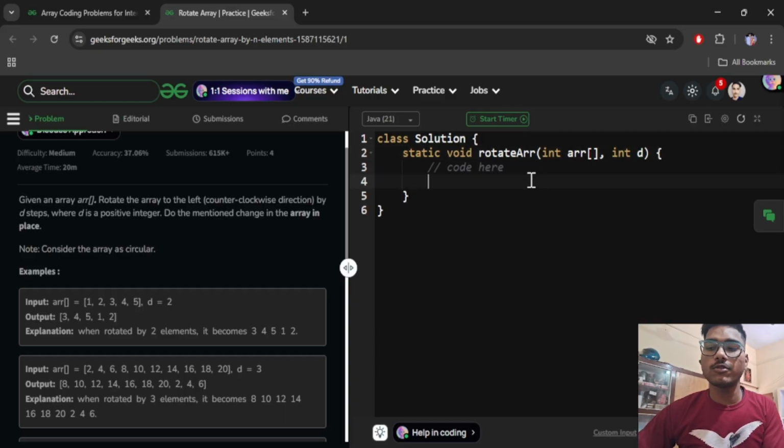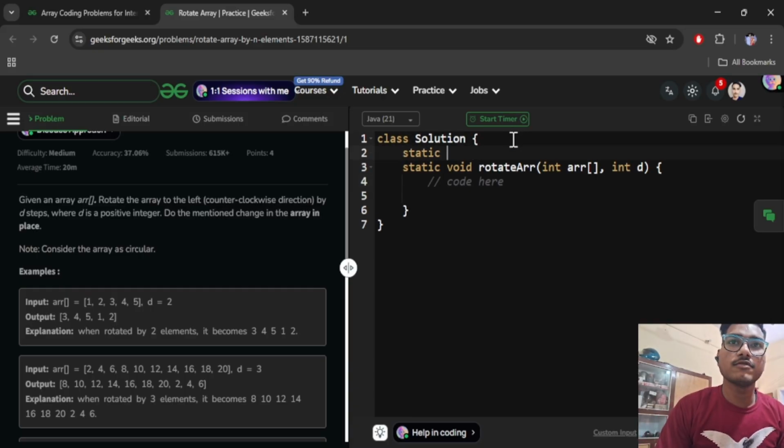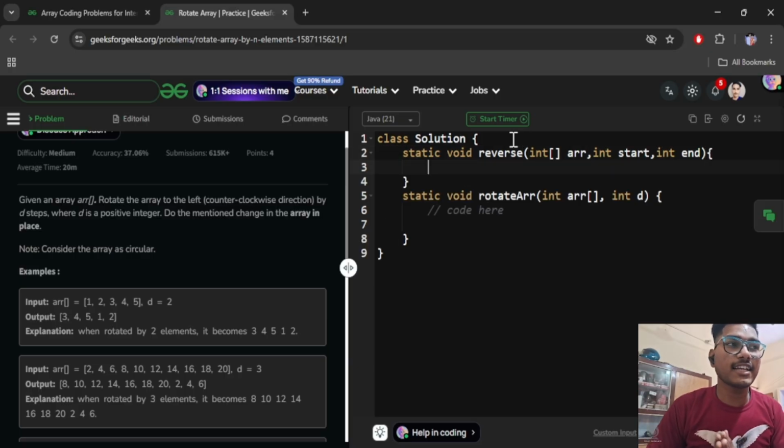We are ready to code. So first, let's create a function, a static void reverse, that will be used to reverse the array. Here we will pass arguments: one will be the array, then we will have start and end index, using the same technique as we did in the earlier question, reverse an array.